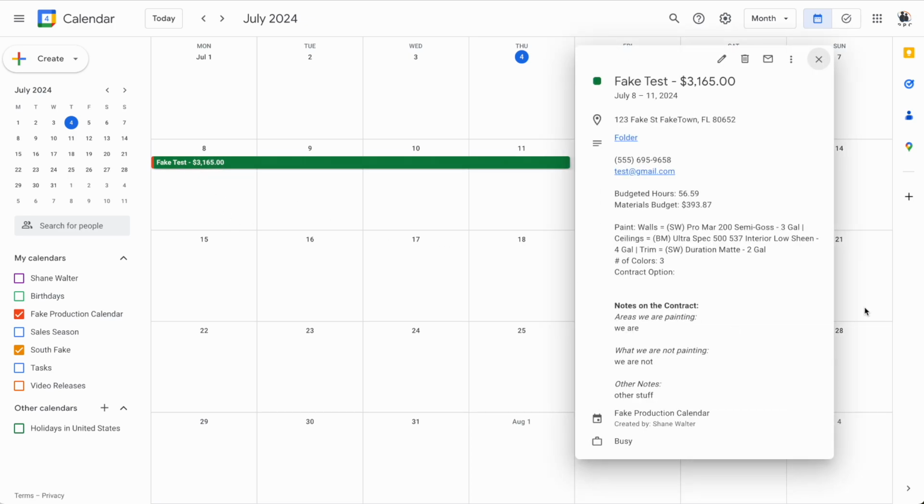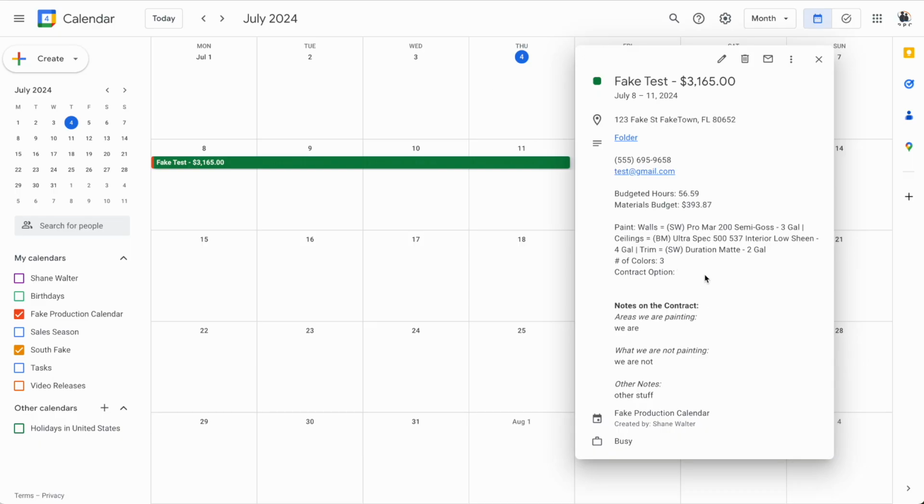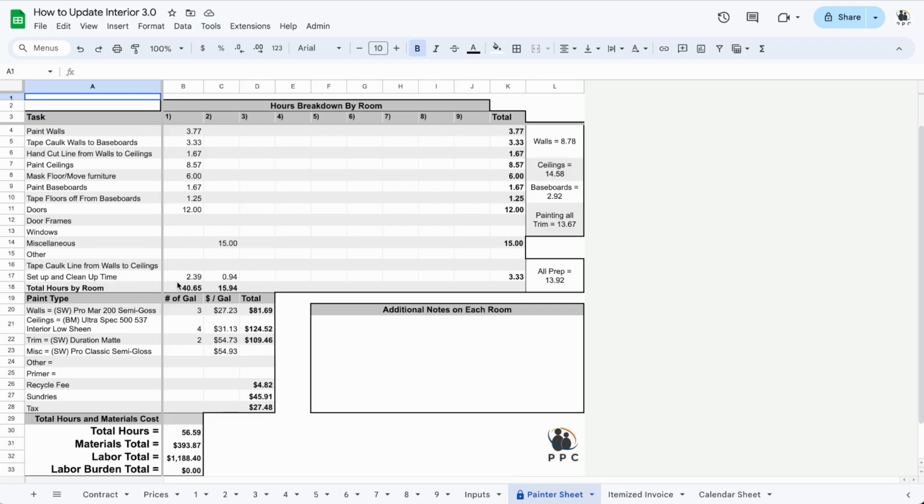If I click on it, I can see all the useful information, and you'll even see there's a clickable link here that'll take me to the folder that this is in within your drive. And then I can see budgeted hours, materials budget, contact information, address. So you could share the calendar with your crew, and then they have all the information they need right here, and they can click here to go straight to the folder in the drive, which you'd have pictures of the jobs from when you did the estimate. You have your work order and everything broken out for you. So that's what the update is, the ability to create calendar events.